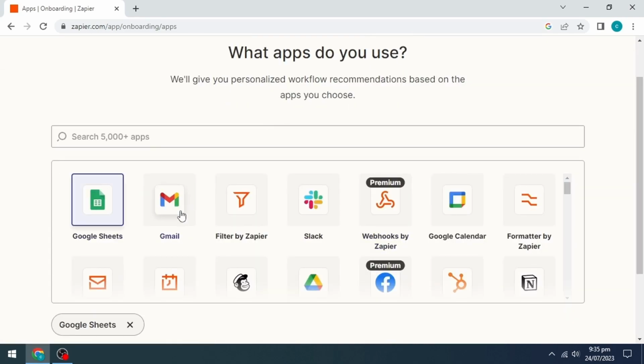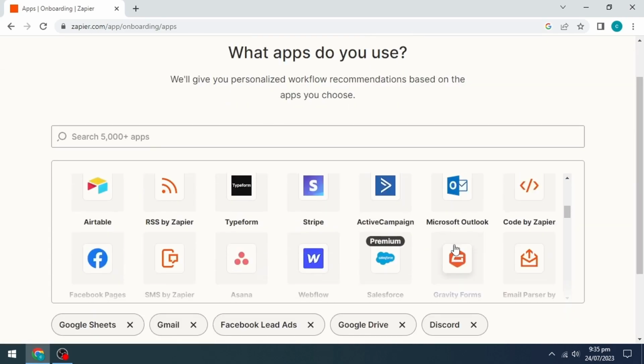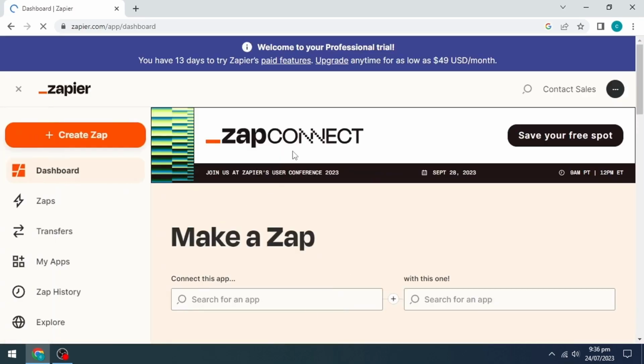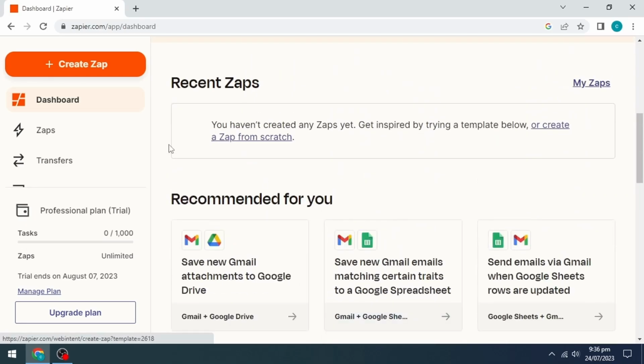Then, here, we will select some apps that we use. After that, we will click on the Finish Setup option below. After that, our Zapier account will be created.